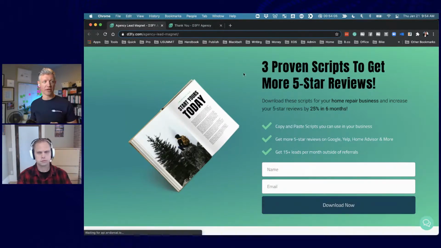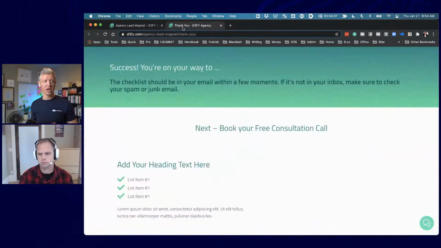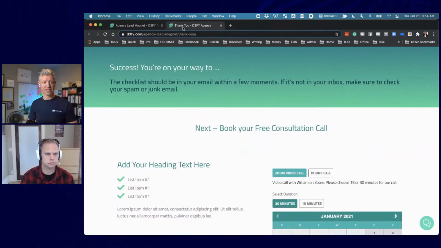Once you get their email address, and we did this earlier, but basically you've got this success page. And again, this was a template that we created, okay? Success, you're on the way. The checklist should be in your email within a few moments.